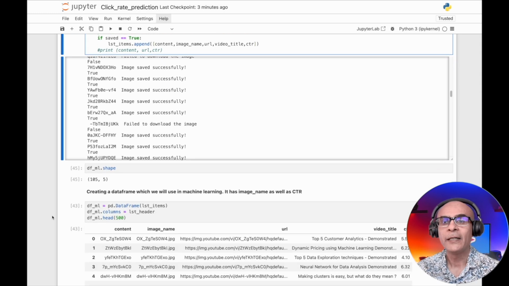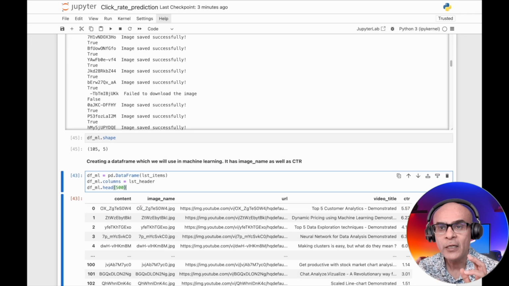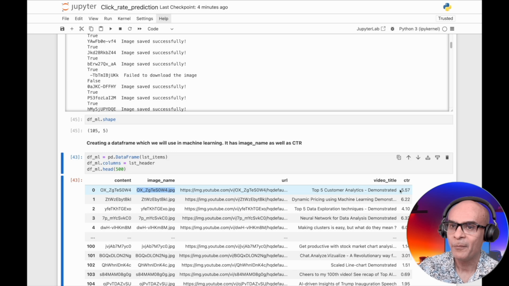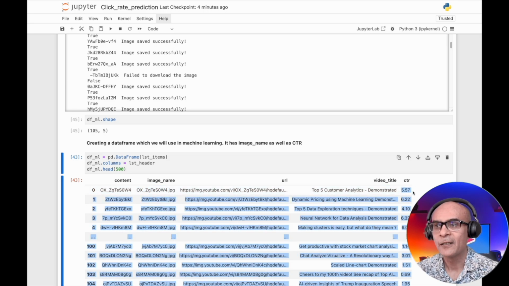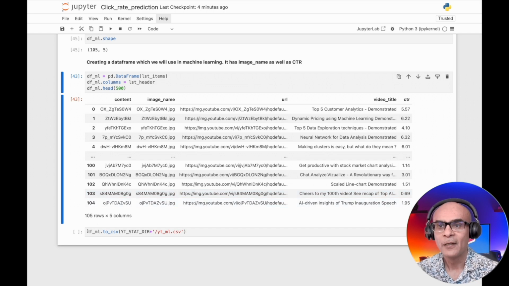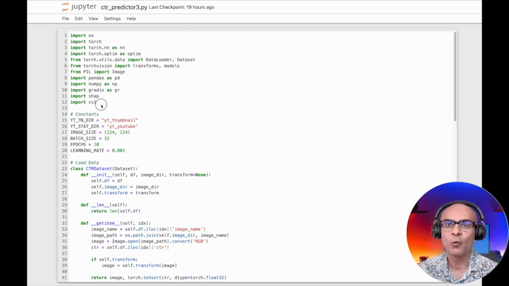So we are going to create a new data frame called df_ml, which has got only those records for which the thumbnail could be retrieved. And this data frame has got the image name as well as the click-through rate. And we are going to save this in another CSV file, and we are going to use that for making the deep learning model. So the deep learning model program is over here.